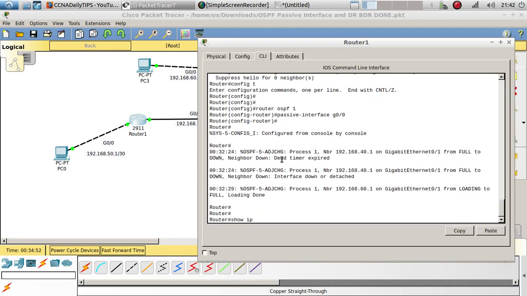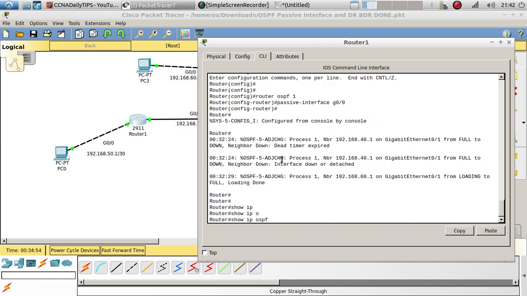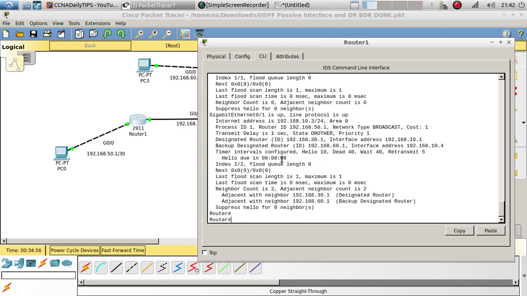Show IP OSPF interface, so they both have a priority of 1, as you can see right here. But this one did not become the backup designated router. Why is that? Well, if they both have a priority of 1, what it's going to do is pick whoever has the higher router ID, which is the router ID of this one.